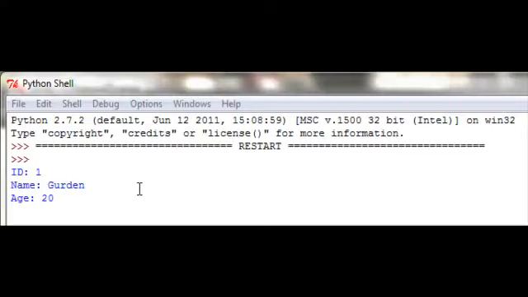This is the final output of the program. The ID, name, and age of each entry are displayed. Naturally, if we had inserted more data, more entries would be displayed. And that is the basics of interacting with Python and MySQL databases.